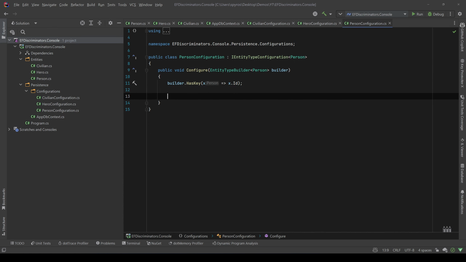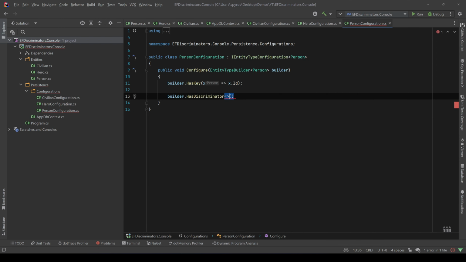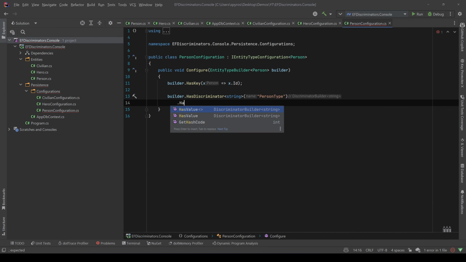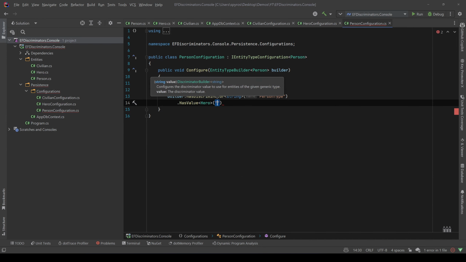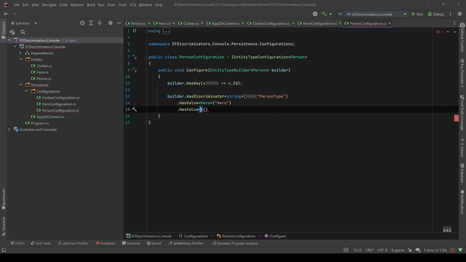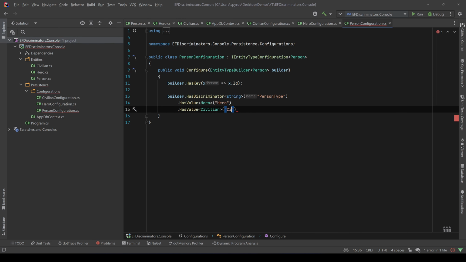And now for the discriminator, all we have to do is to say builder.HasDiscriminator. Let's say that it will be a string one. Let's give it a name, so let's say PersonType. We will explain all that in a second. And now let's say HasValue, and for our hero the value would be Hero, and for our civilian the value will be Civilian.